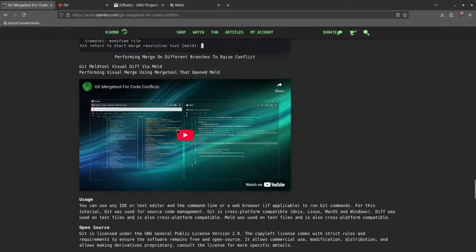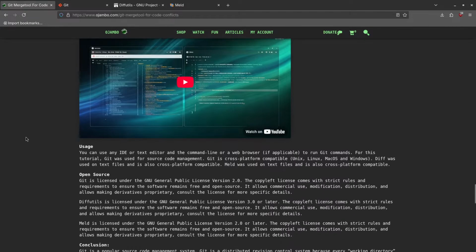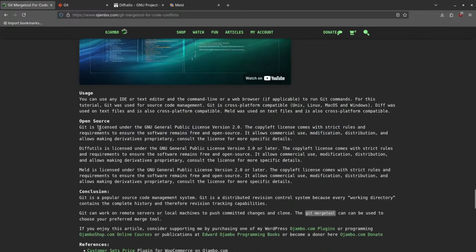And this is the embedded video, if you want to watch it or go to whatever the channel is. And of course, Git is open source. It's GNU Public License version 2. Diff tools is also under the same license, but version 3 or later. Meld is version 2 or later. So these three are under the copyleft license, which has strict rules to ensure software remains free and open source, allows commercial use, modification, distribution, and making derivatives properly. Consult the license for more specific details.